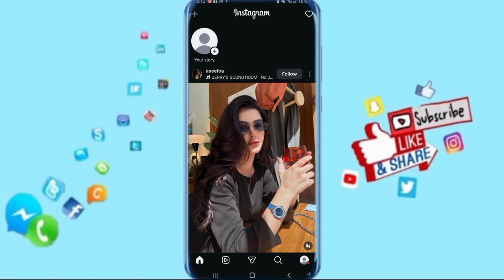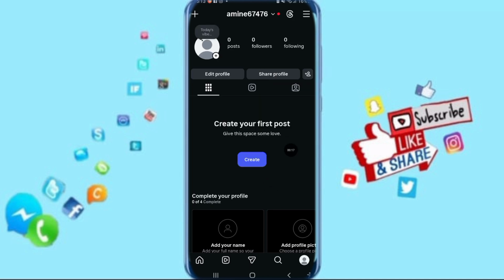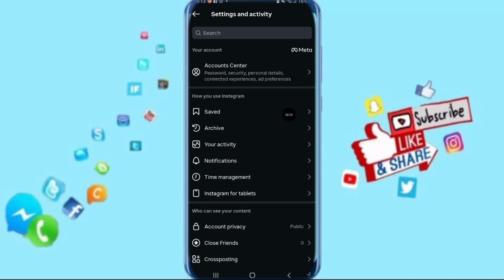So all you have to do in the first, you just go down here, click on your picture down here. Then it's going to take you to this list. It's going to show for you like this. You go above this sign here, you click on it. Then it's going to show for you a list like this here.